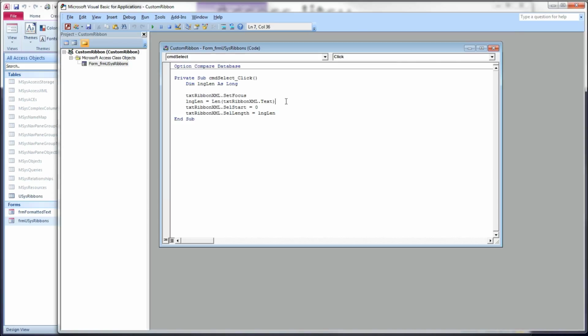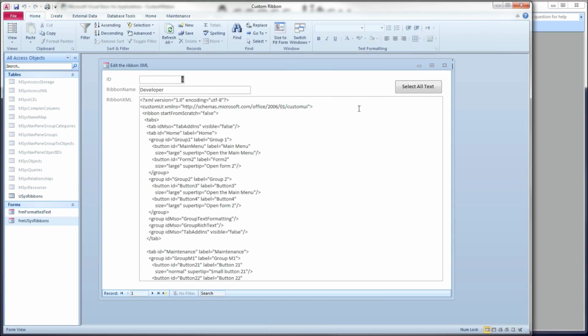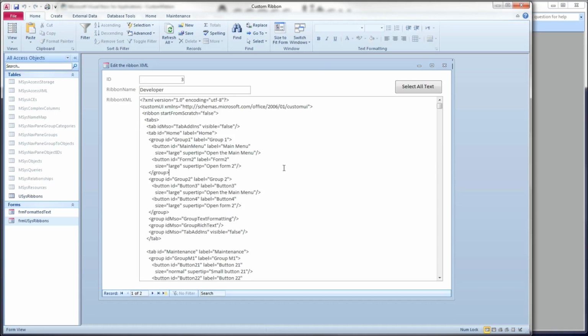Meaning the length of the text that's in the box, and I'm making my selection insert at the beginning, and the entire length of the box. So what that will do for us, if we pull this up and I click that, it's going to select all the text in the box for me. It just makes it a little bit easier for me to copy in our XML.